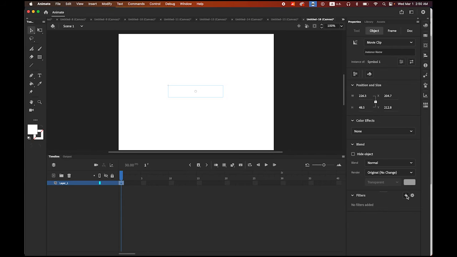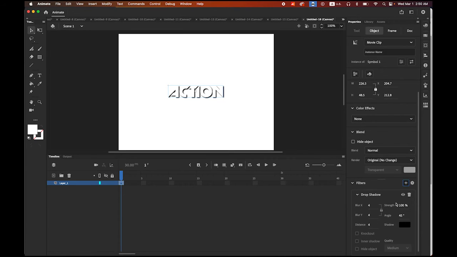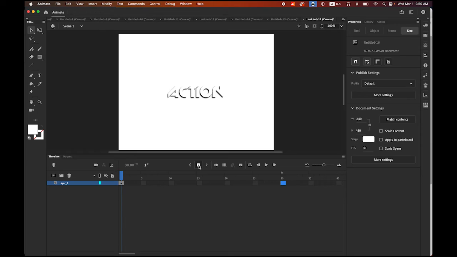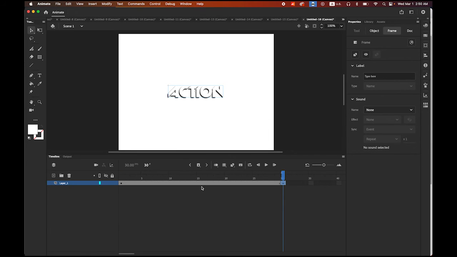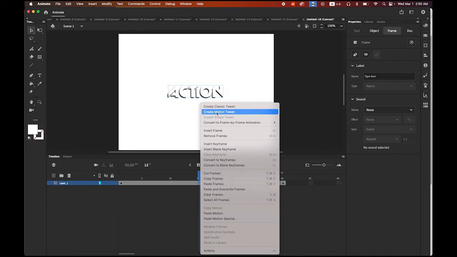Alright. Then now, in the bottom of the properties panel, you will see the filters. Click on this plus button, add filter. I'm going to use a drop shadow. Okay. And then I'm going to set the angle to, let me type 125. Just like that. Okay. Now, highlight the 1 second mark. Insert a keyframe. Then place your mouse cursor somewhere in between. Hold down the Control key and click and create classic tween.